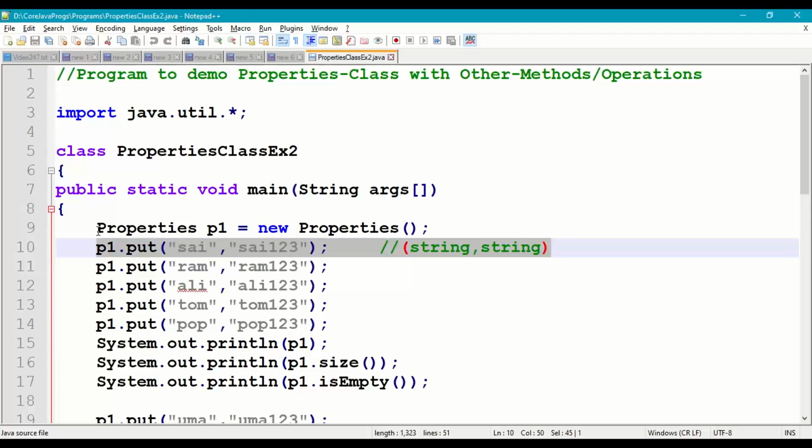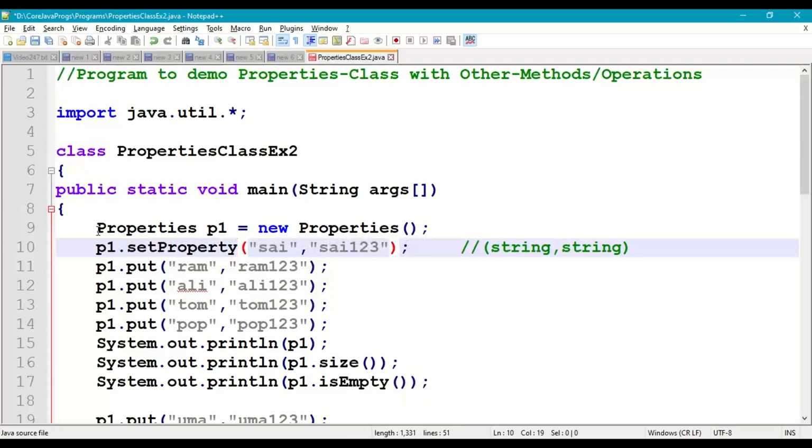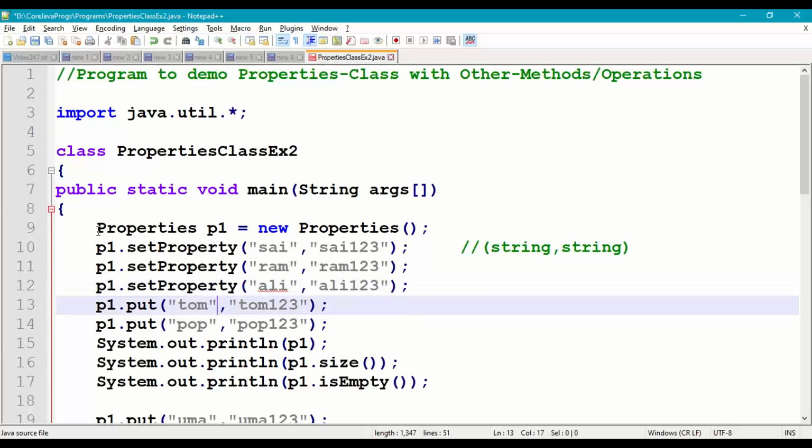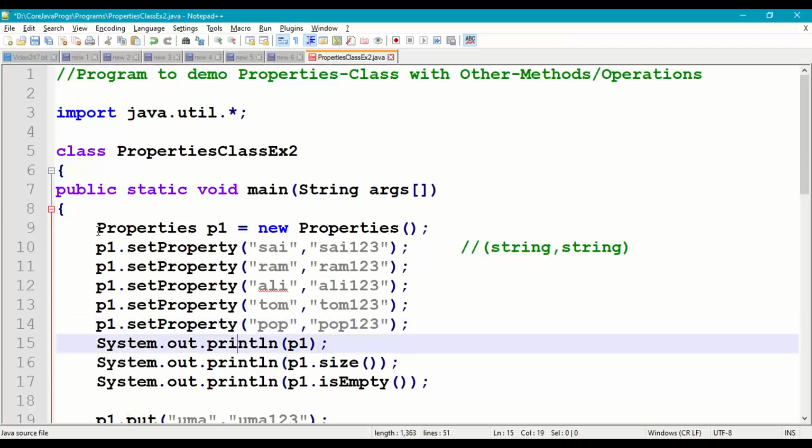So p1.put... sci123. Okay, so instead of put, which is inherited from Hashtable class, we use setProperty, which is a specific method available in Properties class. So sci123, second one ram123, username and password, ali123, username and password, tom123, and then pop123.